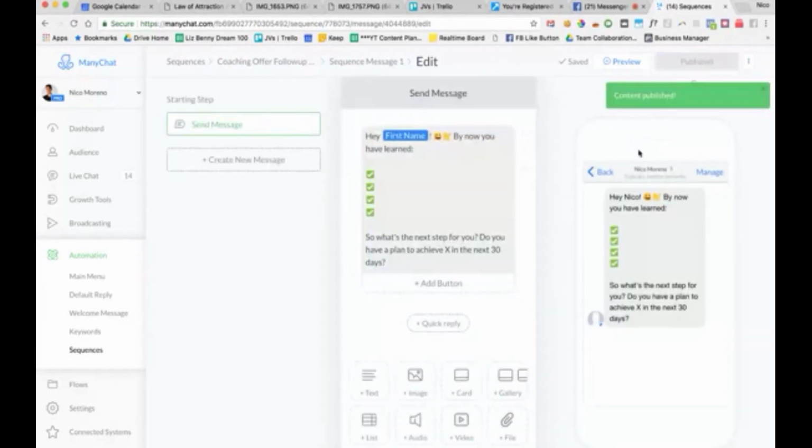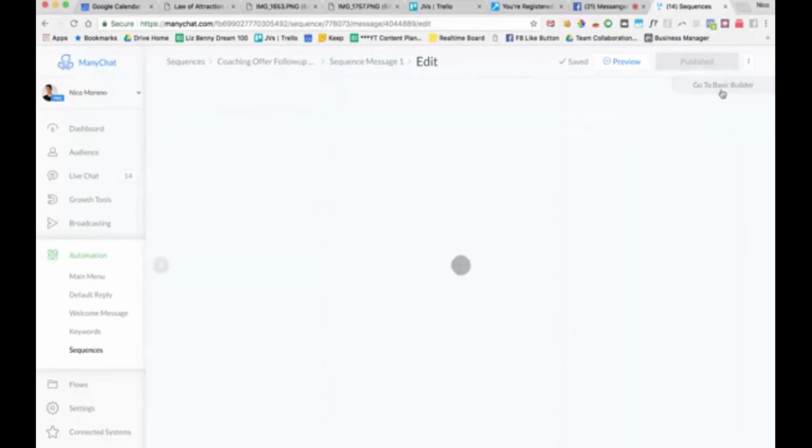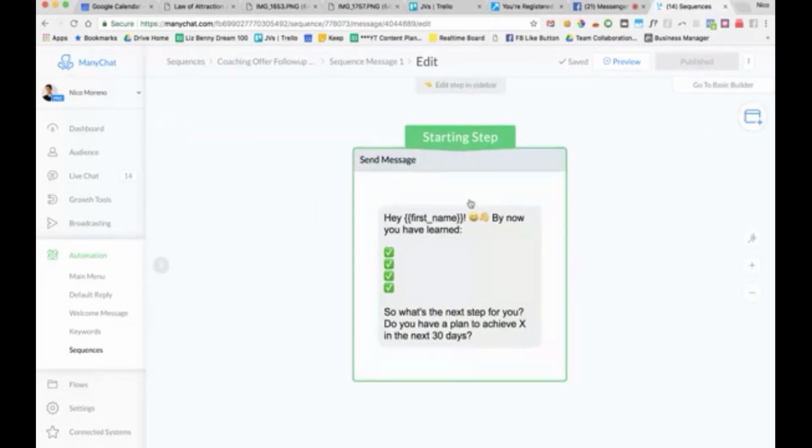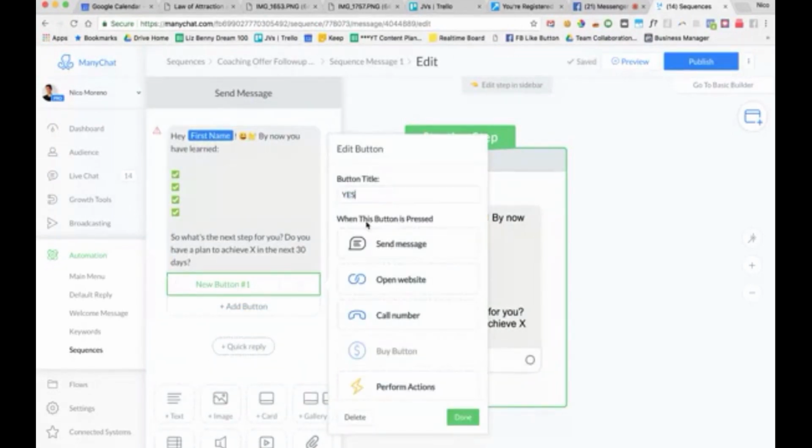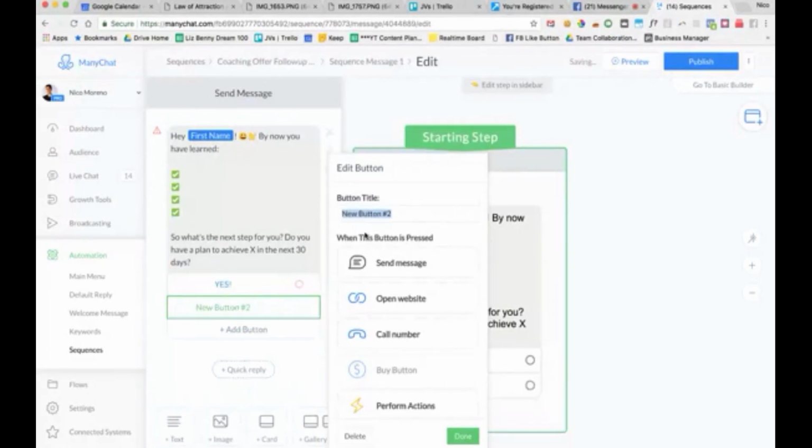So we'll do publish. And then I'm going to switch over here to Flow Builder because it's going to be a lot easier to visualize. Then what we're going to do here, we're going to edit this again. And then we're going to say, most people, I mean, obviously the point of this is to get the people that are saying no.